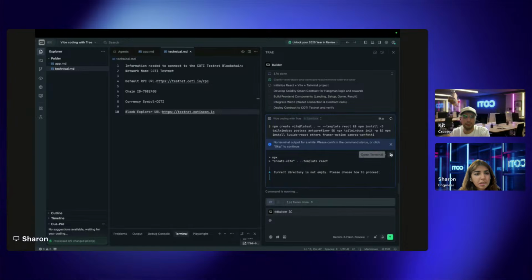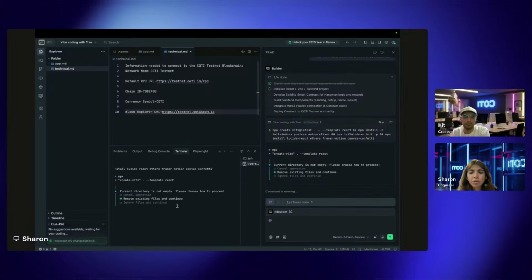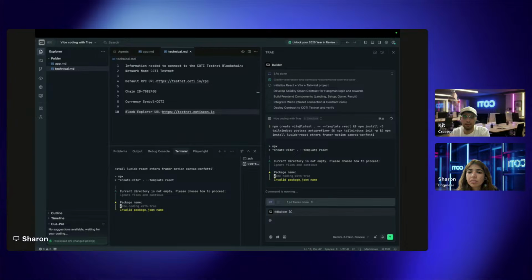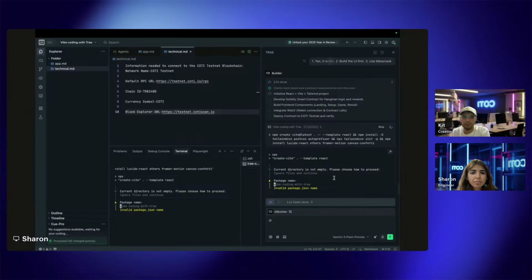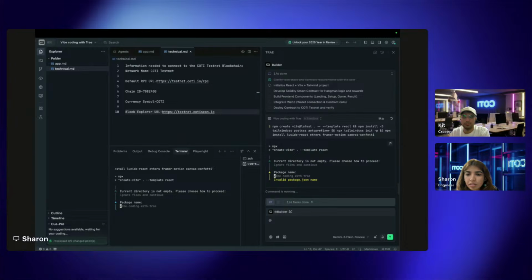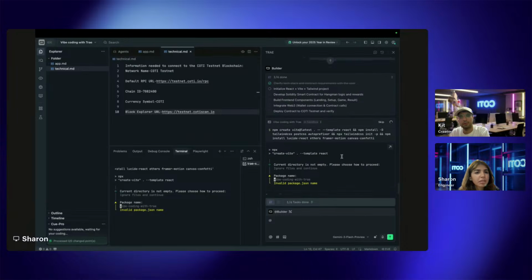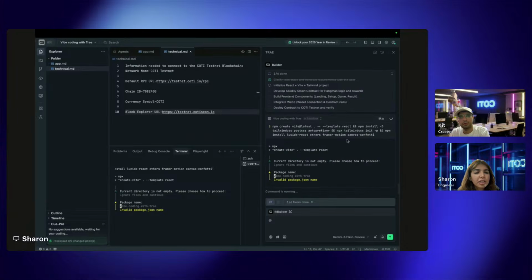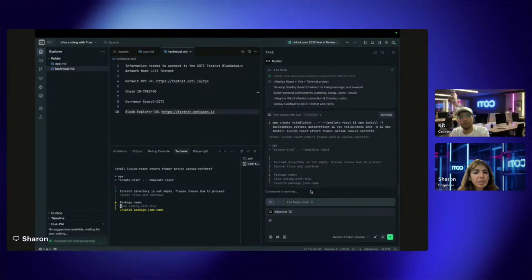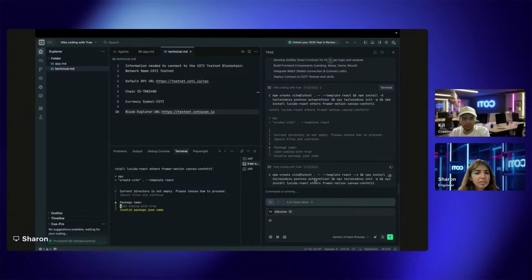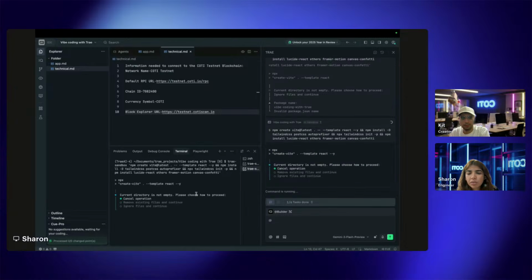Please choose how to proceed. Okay, let's see. It's in the terminal right here. Please choose how to proceed. Ignore files and continue. Okay, it did this before also. Let's click skip. And it's going to ask me the same thing again. So I will say remove files and continue.